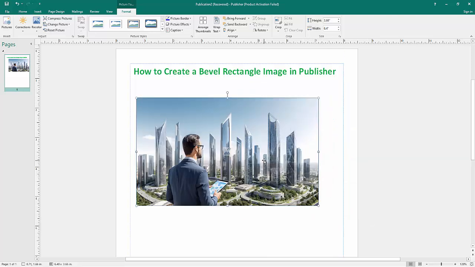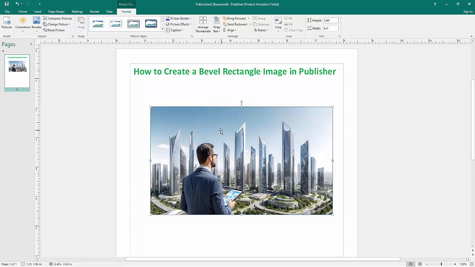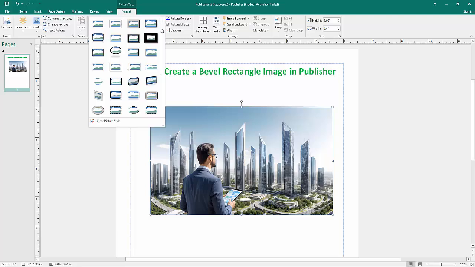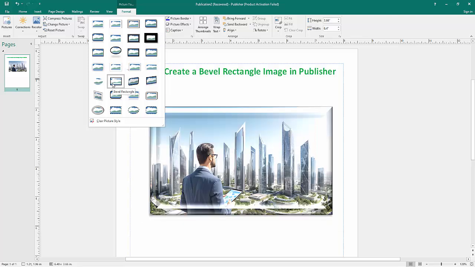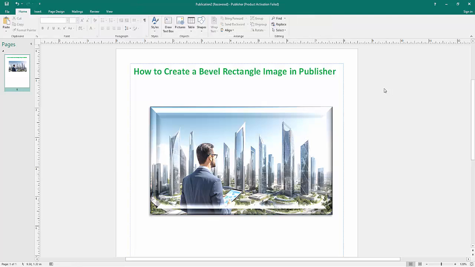Now resize your picture. Now create bevel rectangle image. Now going to the format menu option. Then click for a menu format. Now click for a bevel rectangle image. That's it. Now you can see create bevel rectangle image in publisher document is very easily.